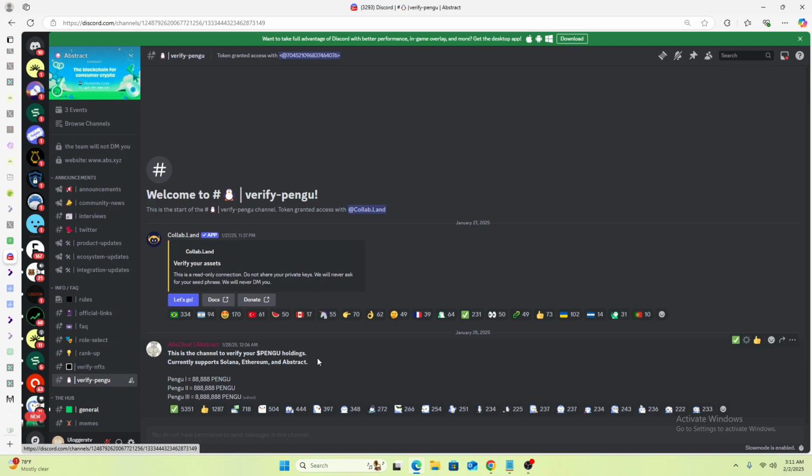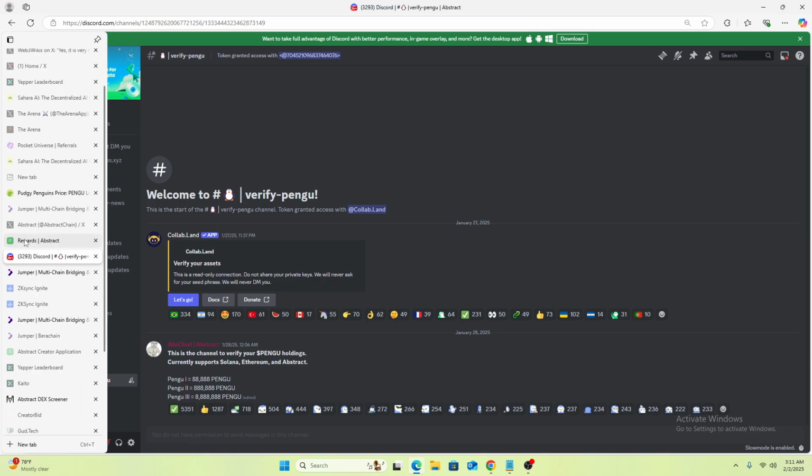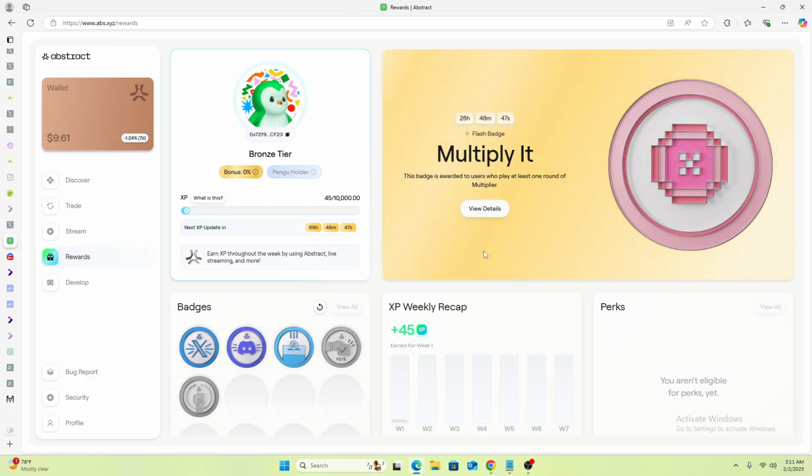I have not looked into exporting your smart wallet from the abstract chain. That's also an option, where you export it to your MetaMask, but I don't think that's necessary to do.